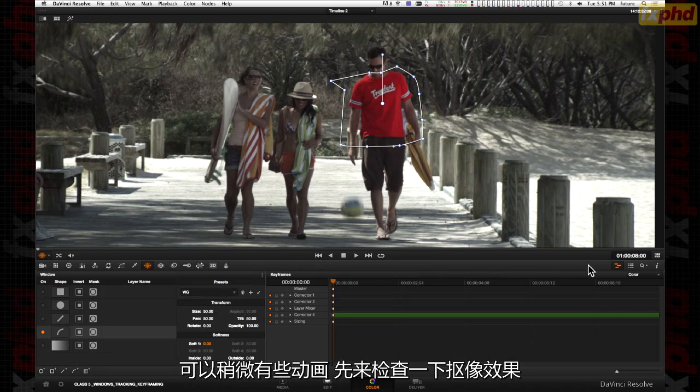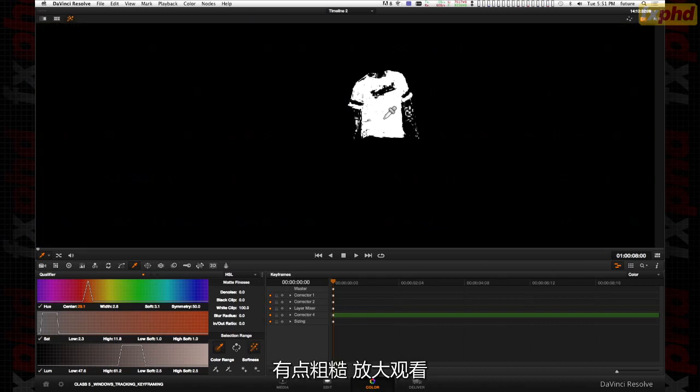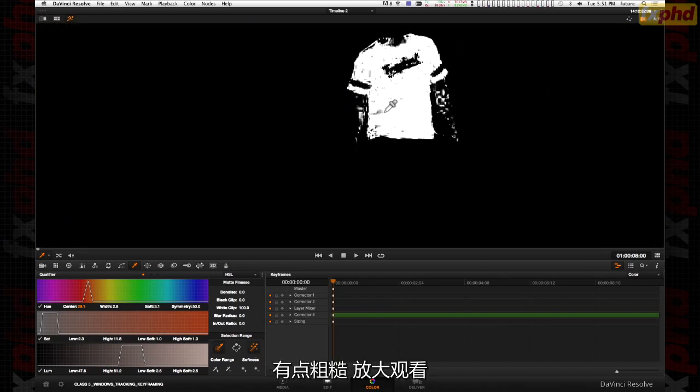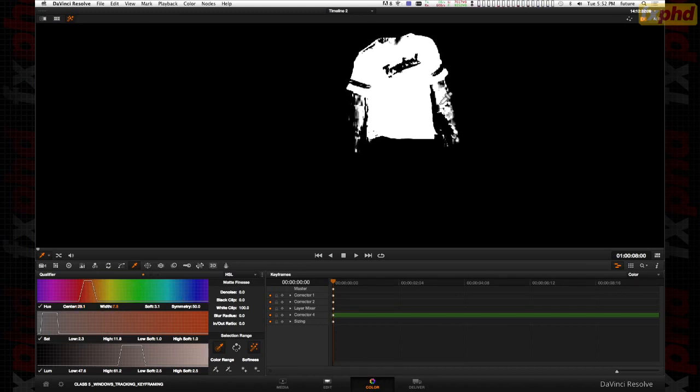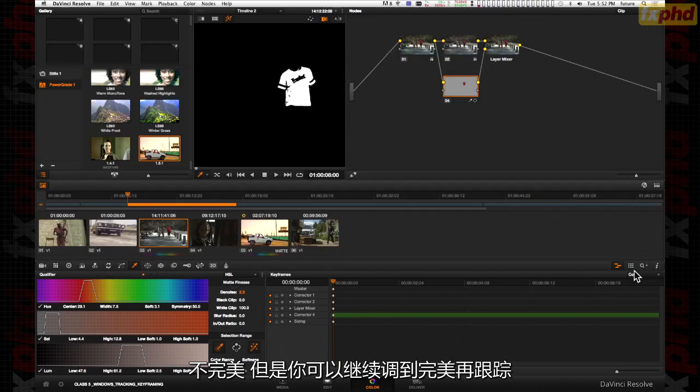Just quickly check out my key. Have a little look. There, a little bit rough, isn't it? I can zoom that up, and it probably just needs a little bit of twisting on the width there to get that in. And then I could start to go through and probably knock the saturation back. There, saturation low, probably on his arm. There. A little bit of this. So a little bit better. It's not perfect, but you can practice. You can get that perfect before you track it, all right?